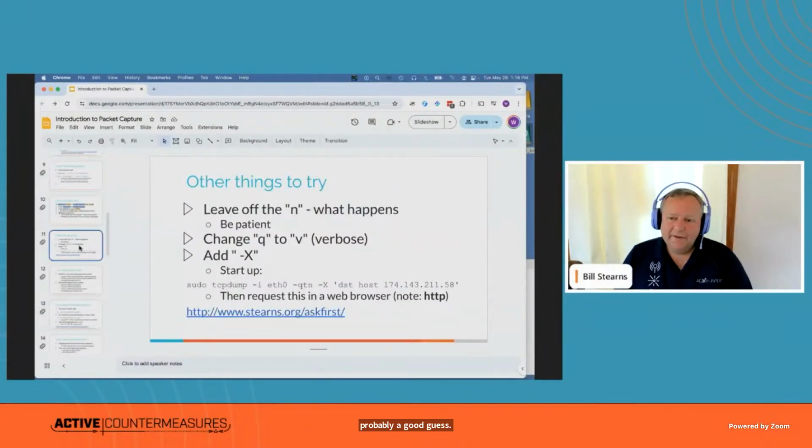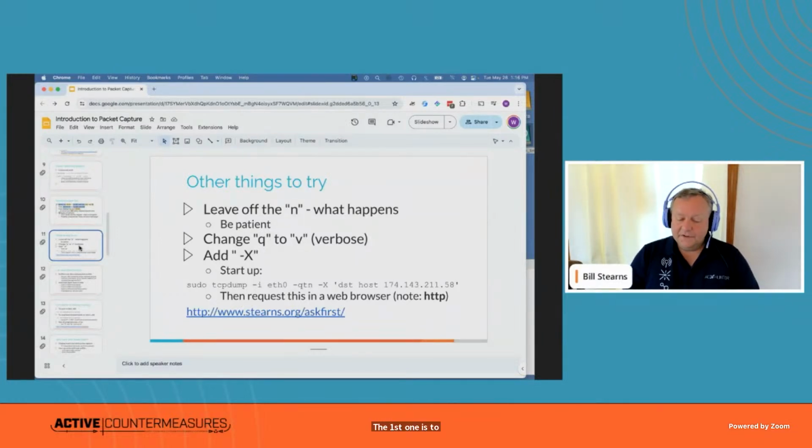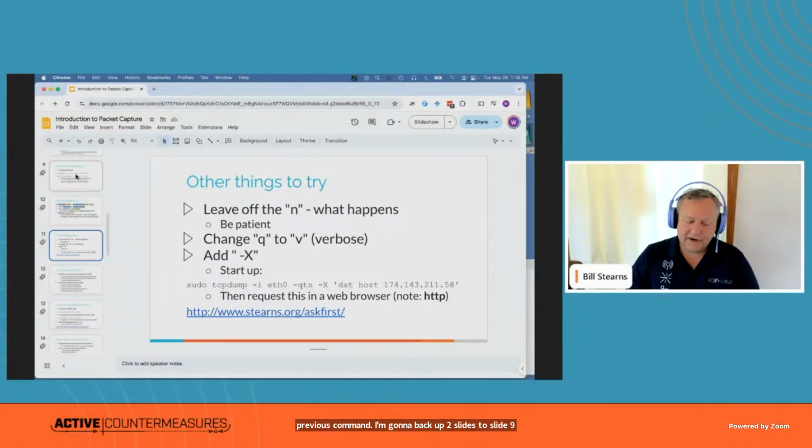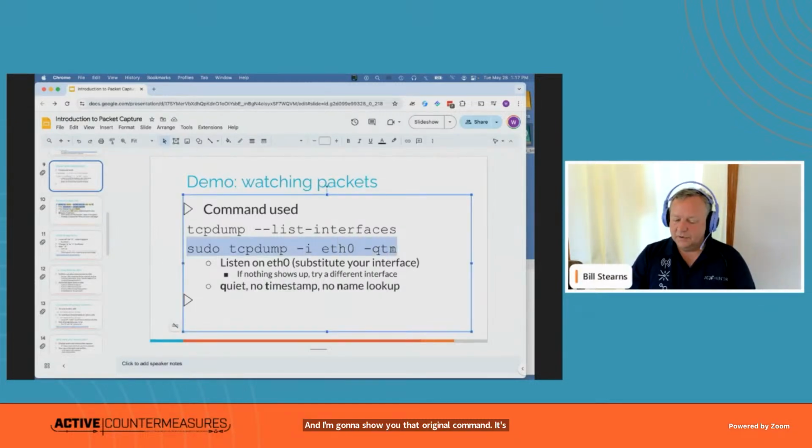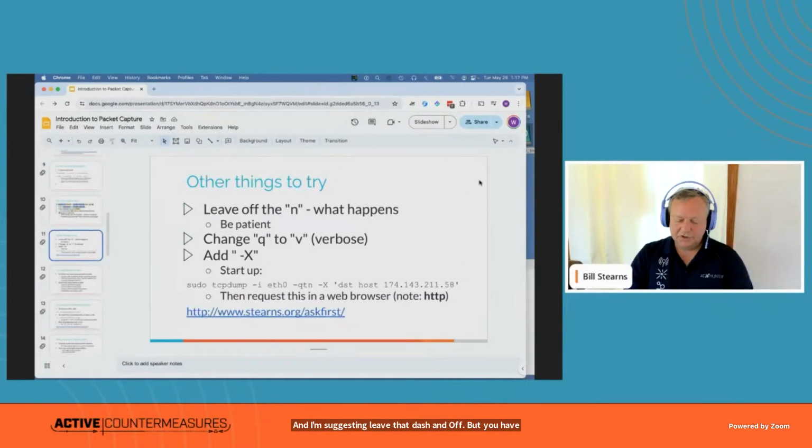Now, if you have that tool installed and you want to give this a try yourself, there are a couple of things that you can try. The first one is to leave off the -n from the previous command. I'm going to back up 2 slides to slide 9, and I'm going to show you that original command. It's sudo tcpdump -i eth0, or whatever your interface is, -qtn originally. And I'm suggesting leave that -n off. But you have to be patient in the process, and I'll show you why.